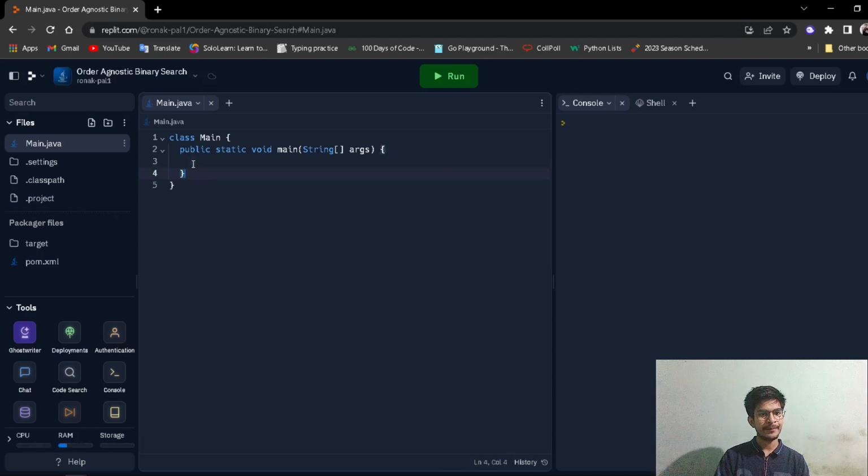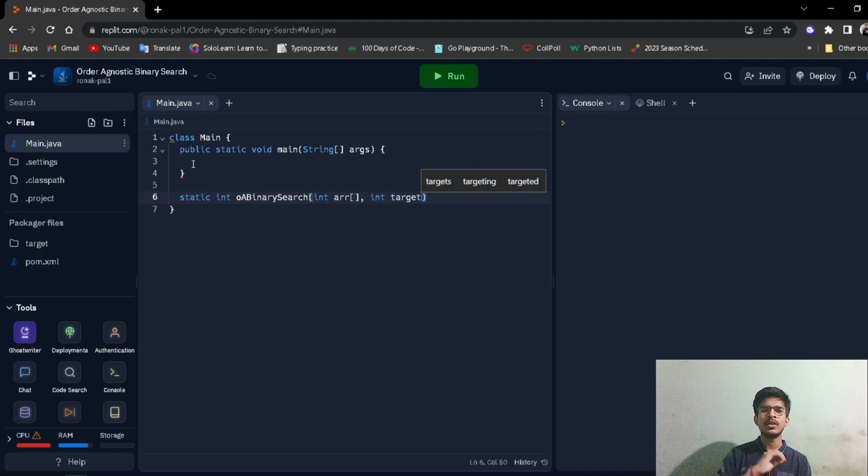So let's create a function of the binary search, the order agnostic binary search, static int, and OA, so OA binary search. We can pass the array here and the target element here, so int target. So here we are doing the iterative solution.